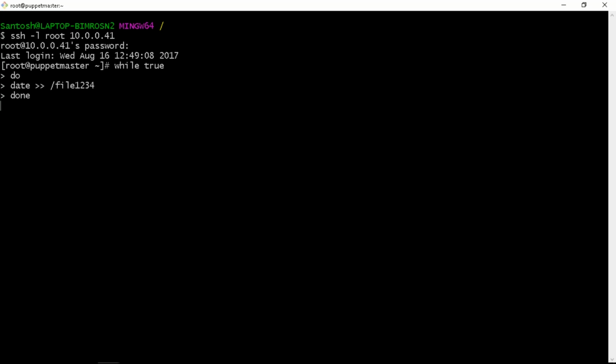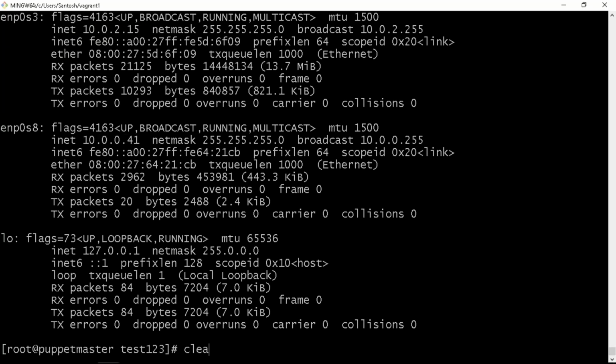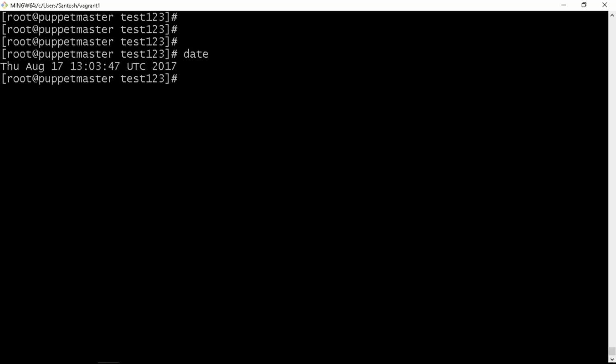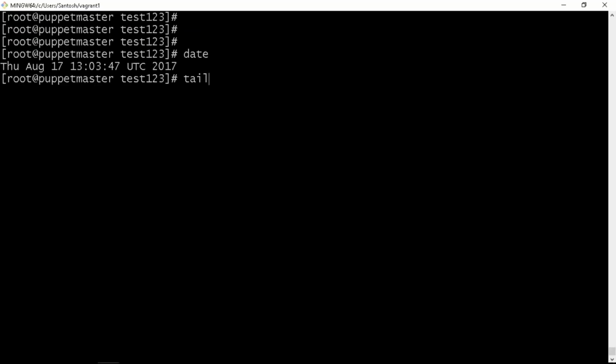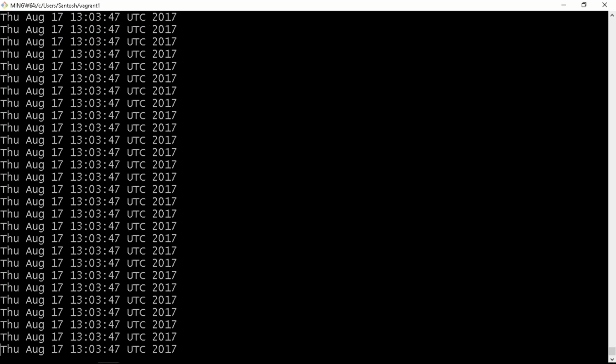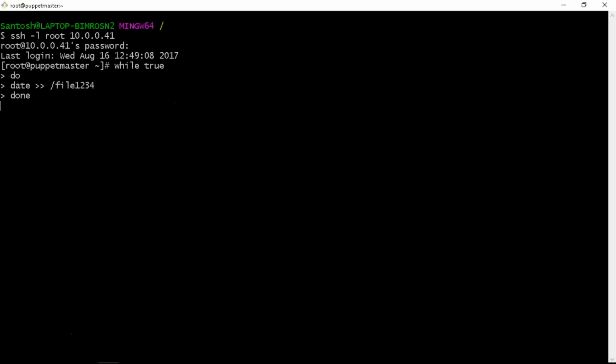So this will continuously write date to a file called file123. If I say date, this is just to simulate an application, something like one application. There is an application which is continuously writing some data to a log file. Let us say that file is file1234. I'll just give a sleep in between.